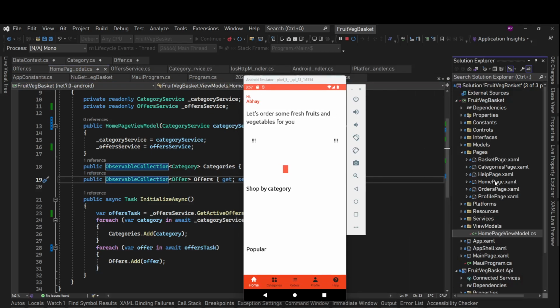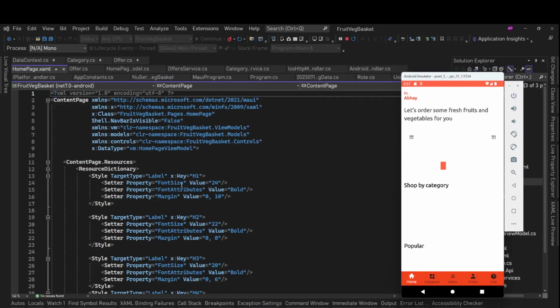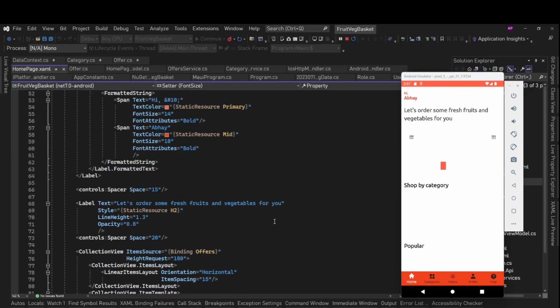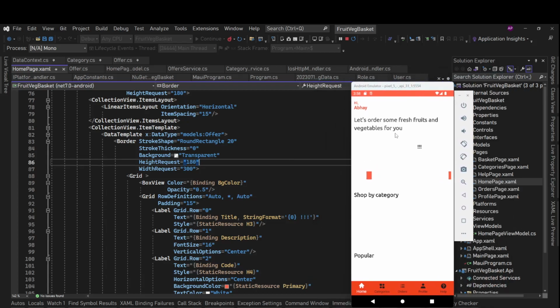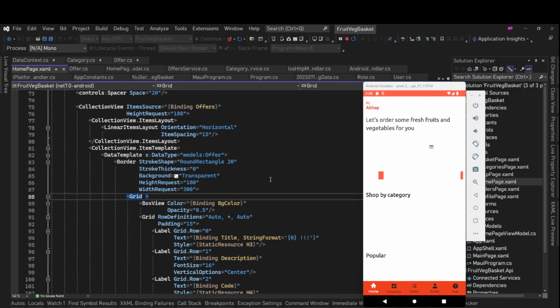We'll go to our pages, home page, and here we'll see, okay, this thing is coming from this string format. We have these three exclamation marks after this text, so that means there is some text. We have some data, but we cannot see it. So that may be because this background color is not working. So let's fix this first.